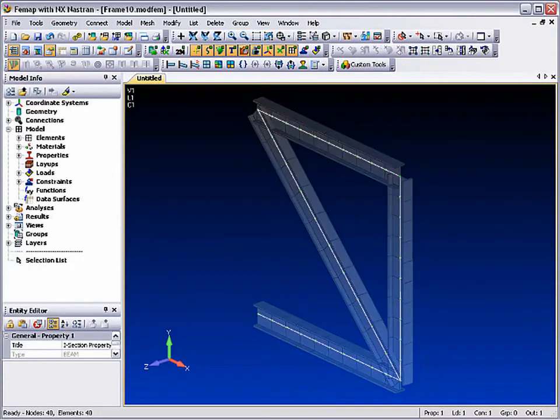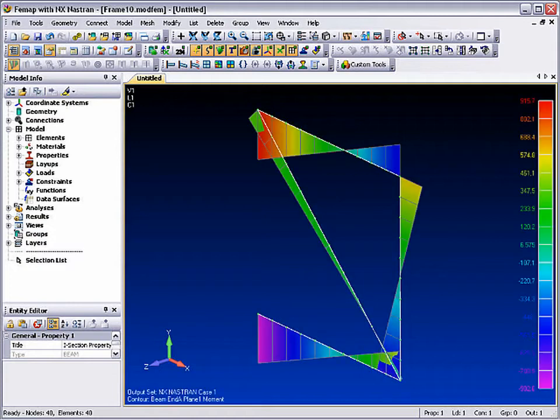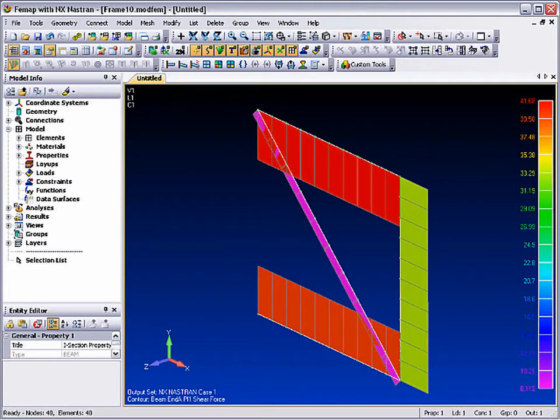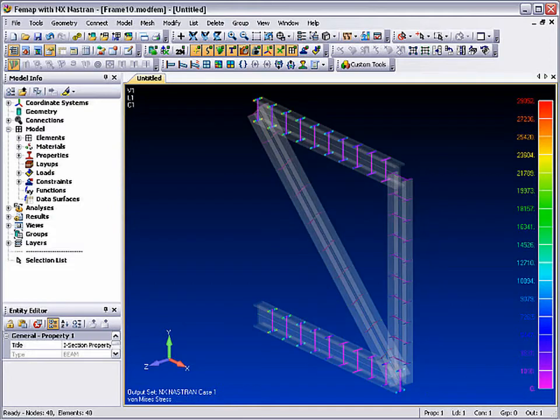Femap provides a lot of functionality to help view beam cross-sections and offsets, and beam shear force and bending moment diagrams for post-processing. Now you can also view results on the beam cross-section itself, making it much easier and quicker to gain a full comprehension of beam behavior post-analysis.